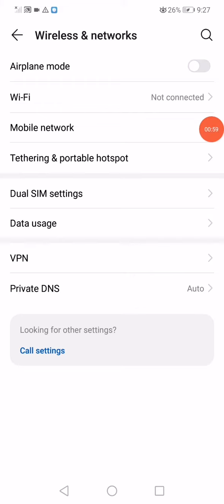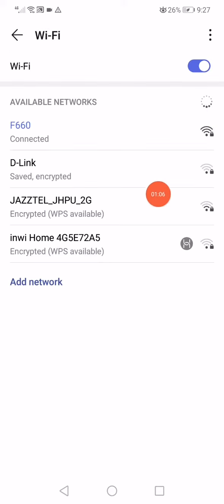And the last way that may help you, you have just to go to the Wi-Fi and change the network that you are connected to.